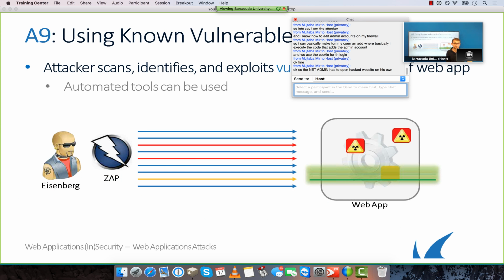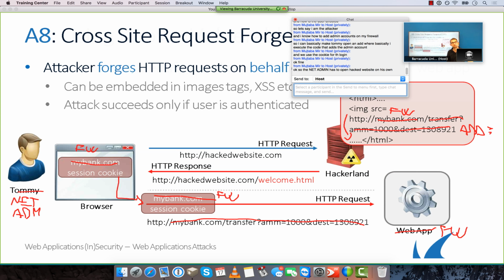Yes, exactly. The prerequisite is that the network administrator has to browse this website. This can be done using a technique called phishing, by sending an email that has a link to this Hackerland web server, or I can hack a web application. I can hack, for example, I'm just saying, Amazon.